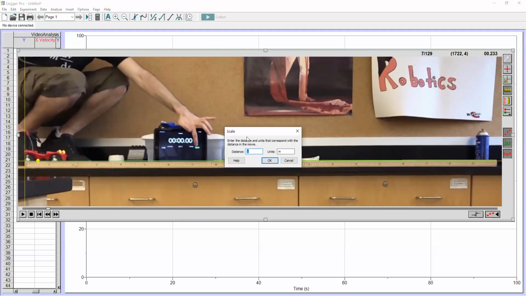I can tell it, it's going to ask me once I'm done dragging, how long is that? And I can tell it that's 2 meters long. So now it has a scale to make measurements from. That's our setup. We now have our coordinate axis.